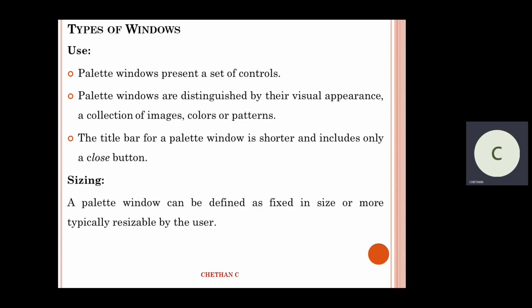Distinguished by the visual appearance, generally a collection of images, colors, patterns, and all. Then the title bar for a palette window is shorter and includes only the close button of its sizing. The palette window can be defined as fixed in size or, more typically, resizable by the user.